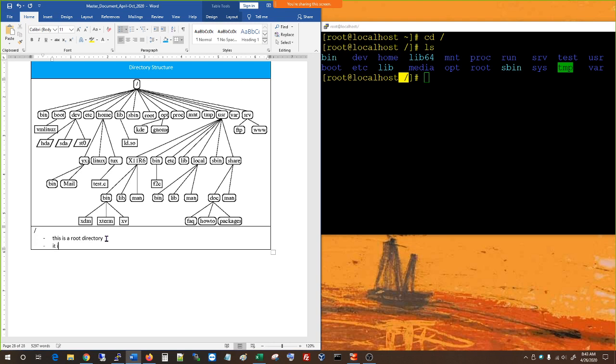It is the topmost directory. Sir, I have a question. If this is the root directory, then what is the directory where we were working, where there is a tilde? If we do pwd there, it says it's a root directory.